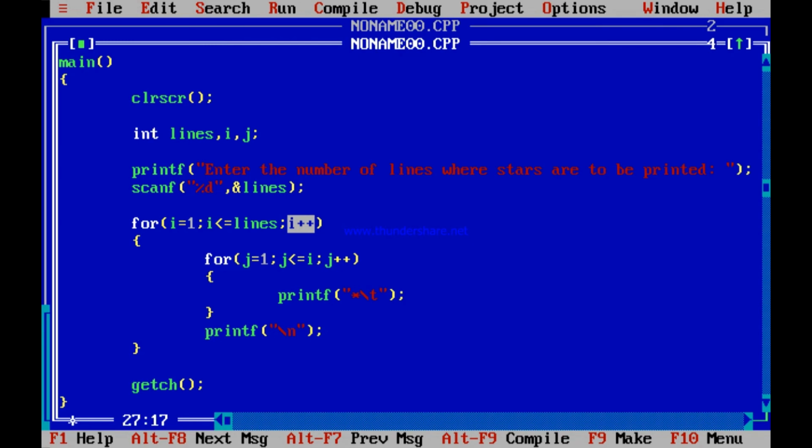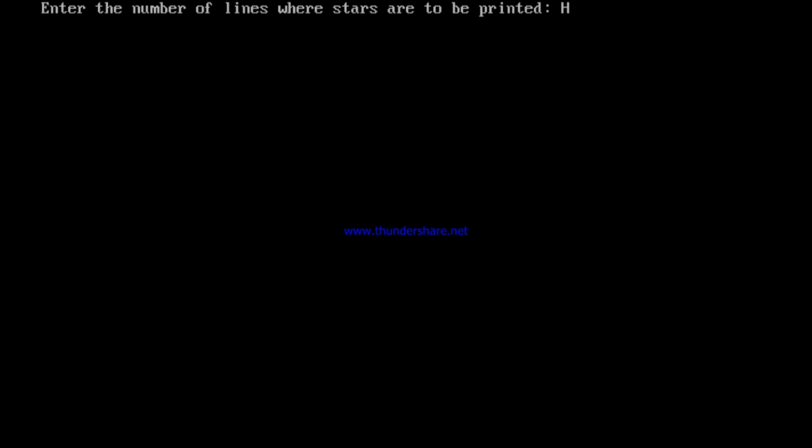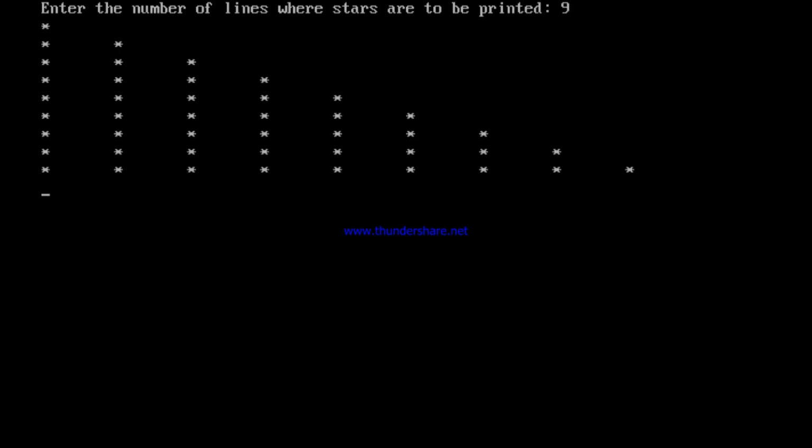So let me run it once more, maybe with 9 lines this time. See, 9 lines are printed. Then in the 9th line, there are 9 stars. So this program runs absolutely fine.